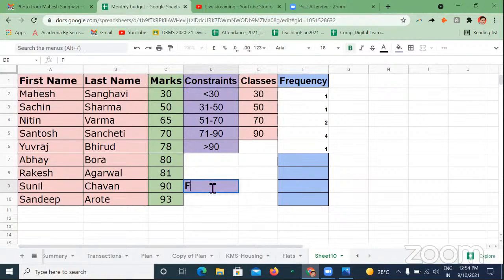FREQUENCY, in brackets, you need to mention the data and class. Here data means the range that we need to give, and class means these are the constraints that we are actually using. So this is the use of the FREQUENCY function.